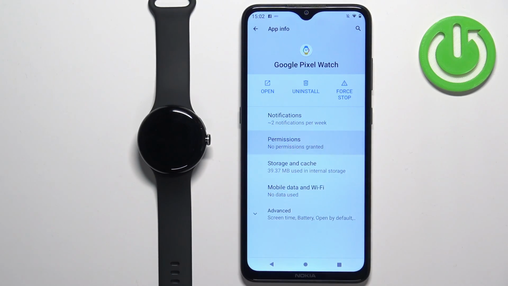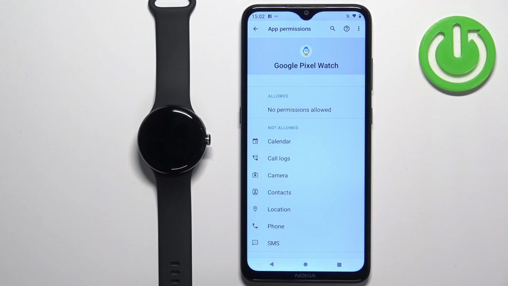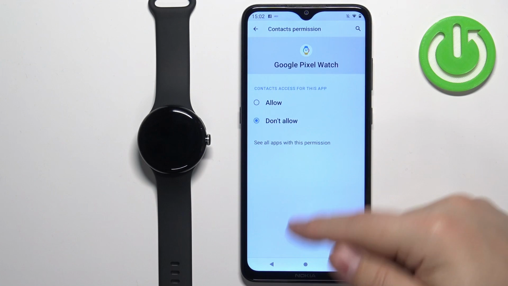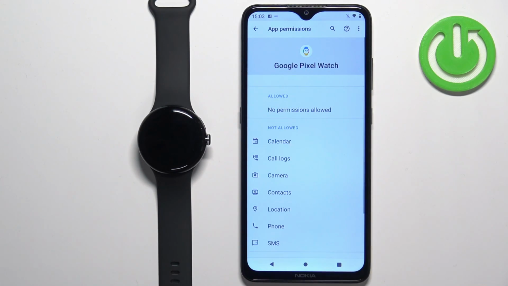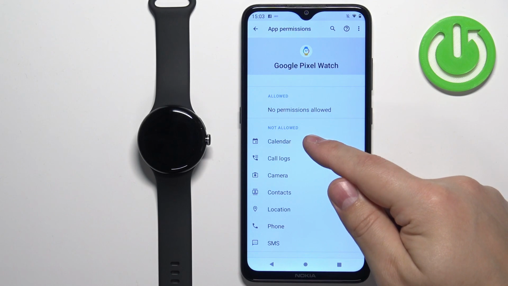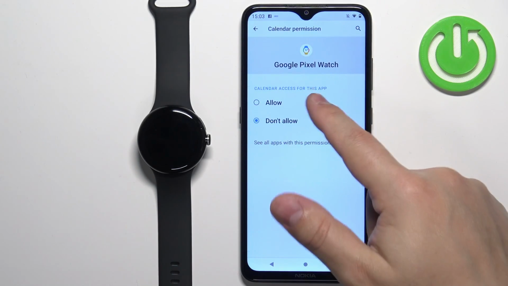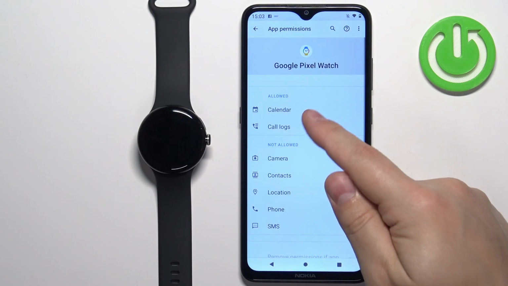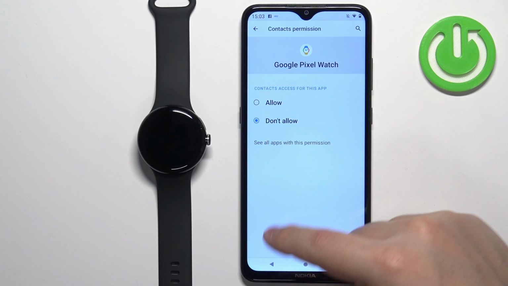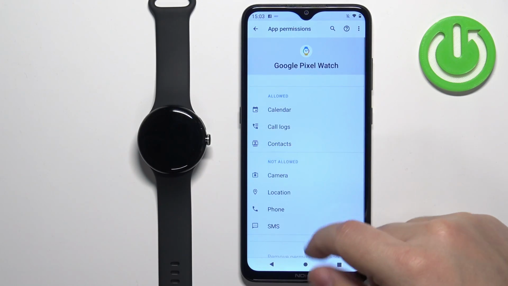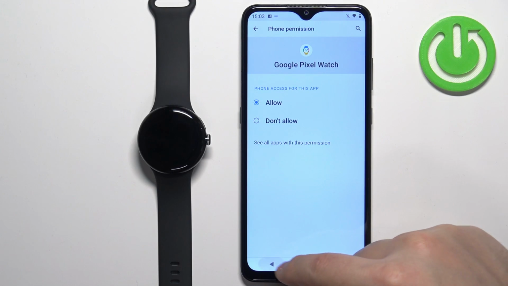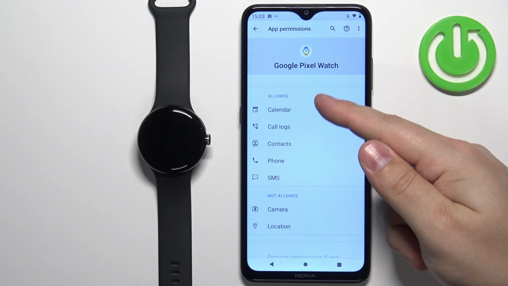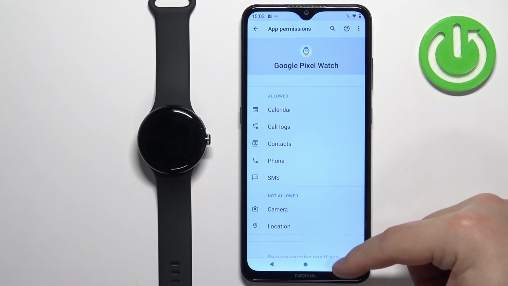Here select the permissions. And right here we need to allow a couple of the permissions. We need to allow the calendar, call logs, camera, contacts, phone and SMS. To allow them, simply tap on one that is on the list of not allowed. Tap on allow, go back, and just repeat for the rest. So we need to have calendar, call logs, contacts, phone, and the SMS. Okay, so once you have all of these enabled or allowed, we can close this menu.